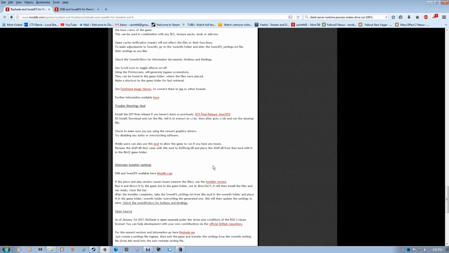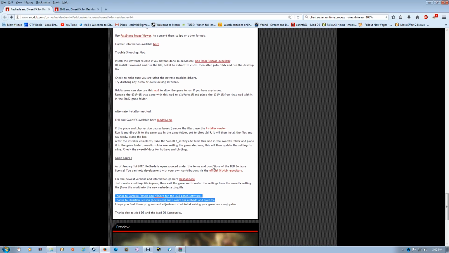Now, there is an installer version which you can download and run. Just follow the instructions and set it to D3D9 when it's finished, and then you would just take the settings file from the Reshade and SweetFX, this mod here, and overwrite the one that was generated by the installer version, and that will update the settings.